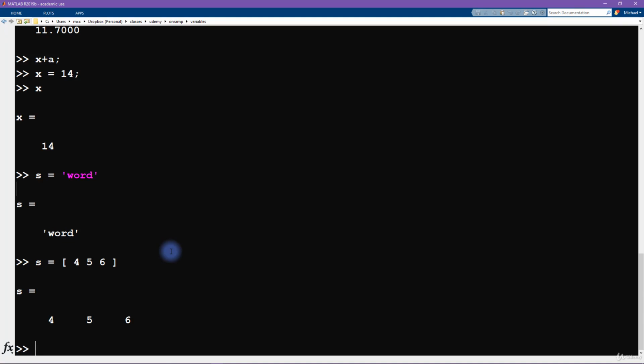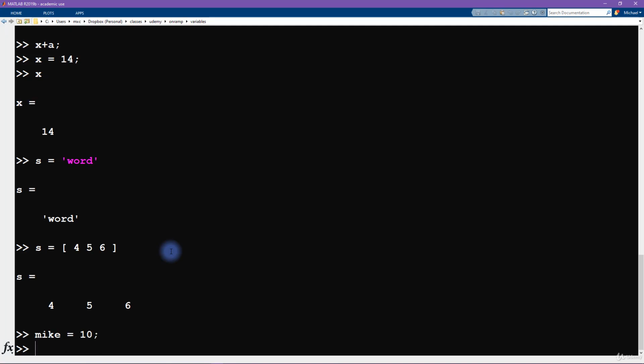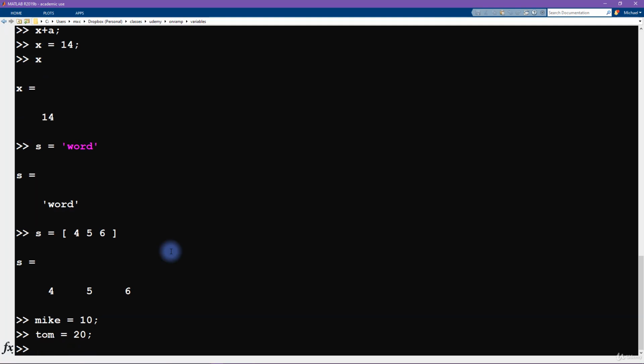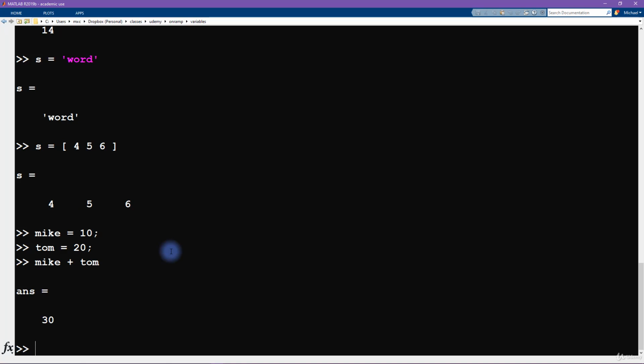Now, if we could only set variables to be single letters like x or a or s, then Matlab would be pretty limited because we would only be allowed to have 26 variables for an English language Matlab. Instead, you can use longer variable names. So let's create a new variable. I'll set it to be called Mike. So I'll say Mike equals 10 with a semicolon. And then I'll create another variable. Let's call it Tom equals 20. And now we can do arithmetic. For example, I can say Mike plus Tom equals 30.